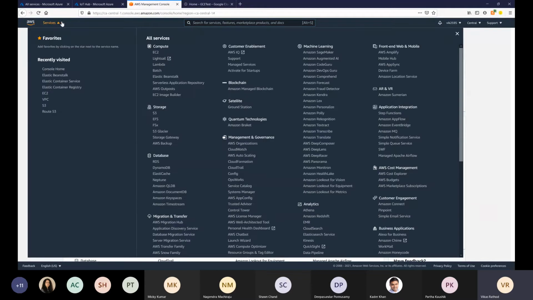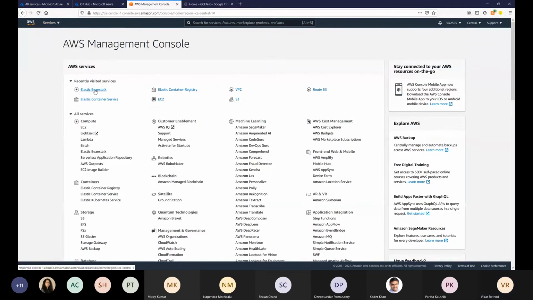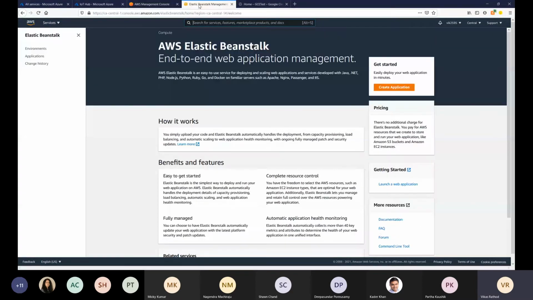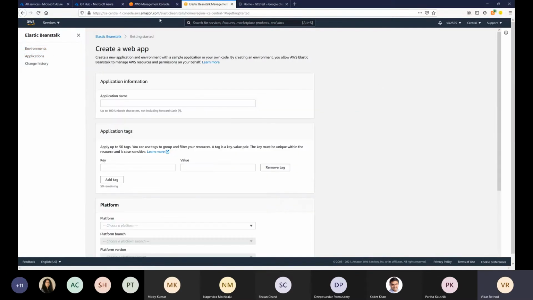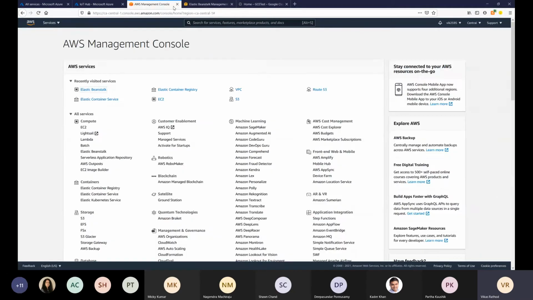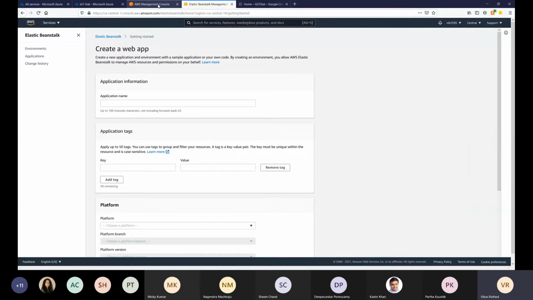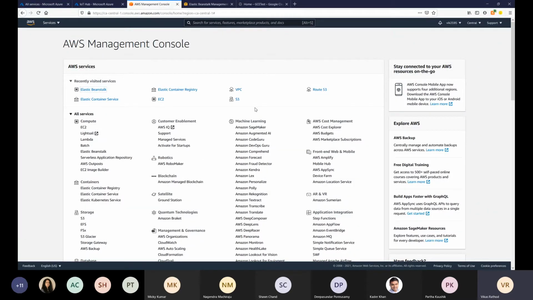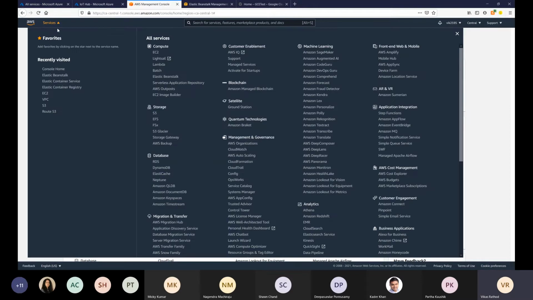Elastic Beanstalk is a kind of service where, if you want to run a web app or any kind of app, you just need to deploy your app on it, and it will be up and running. You don't need to care about what infrastructure will be provided. It offers high availability and also high scalability. So these are all the service groups.